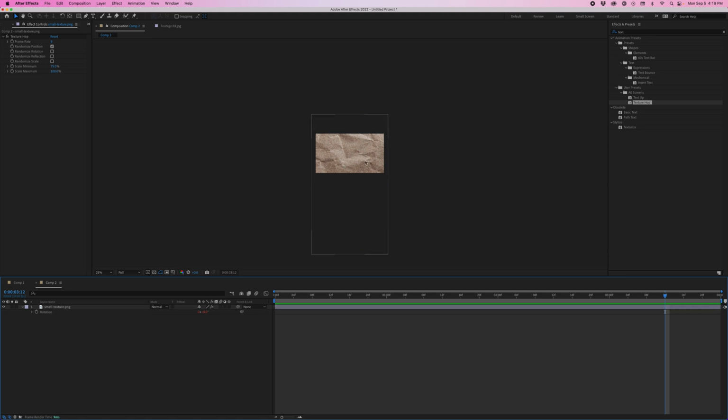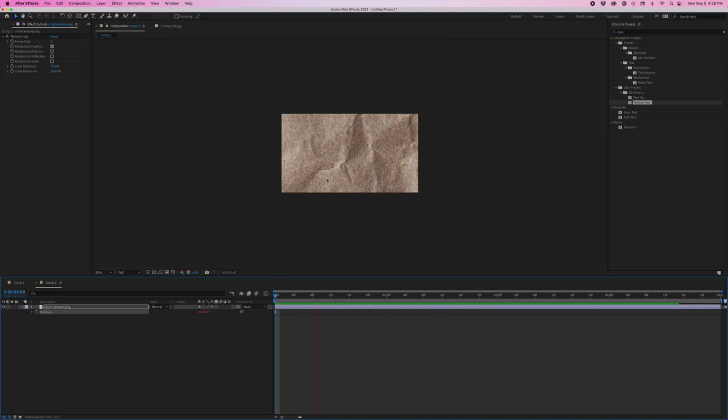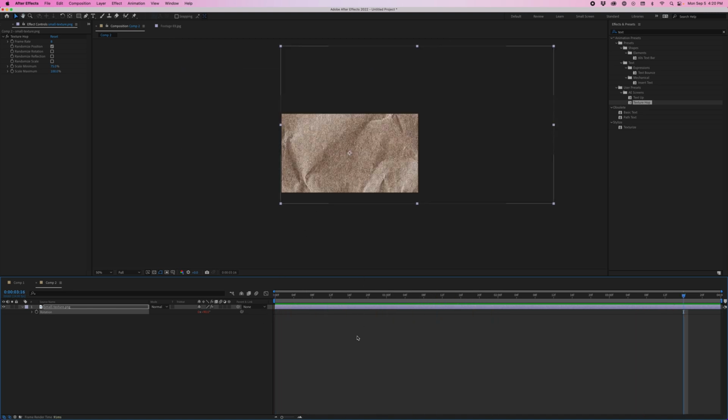Now, since this is vertical, it's not really randomizing the horizontal position too much. So one way to fix this is to go to rotation, and I could just change this to 90 degrees. And now it'll have a lot more room to move around. And so that's already looking better.